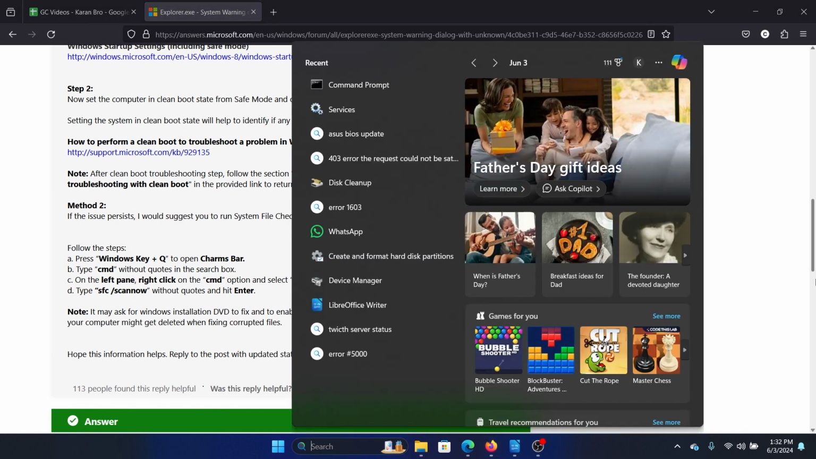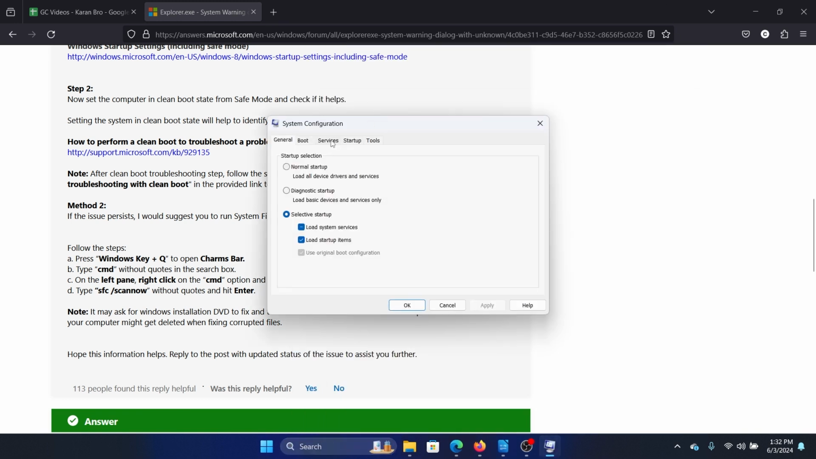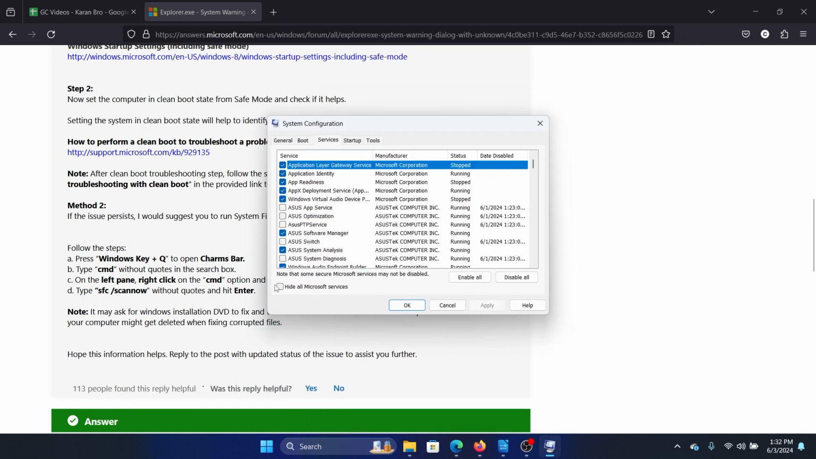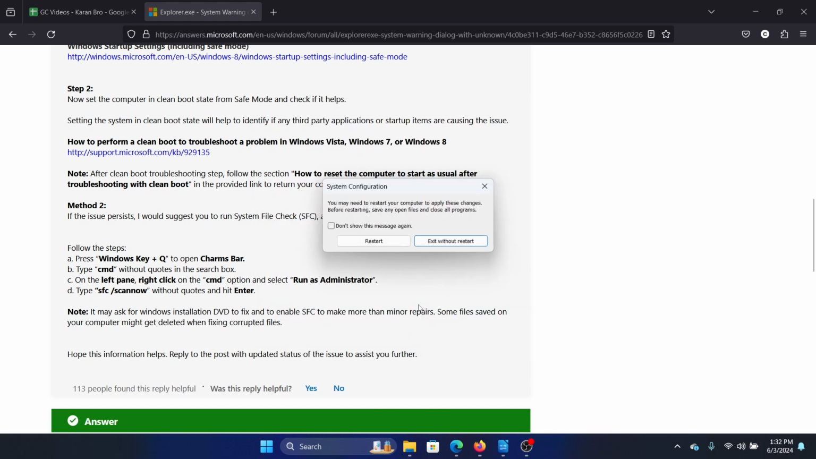So search for system configuration in the Windows search bar and open system configuration. Go to the services tab, check the box associated with hide all Microsoft services. Click on disable all, select apply, OK, and then finally restart your computer.